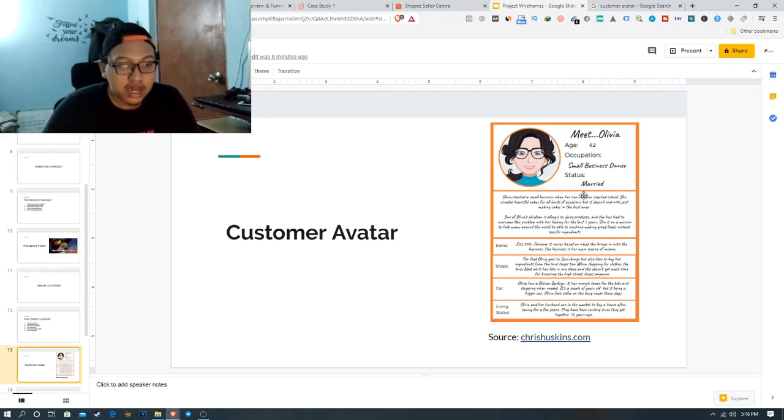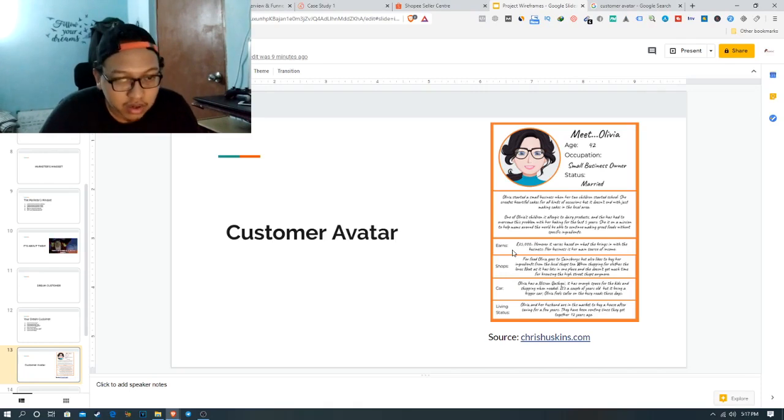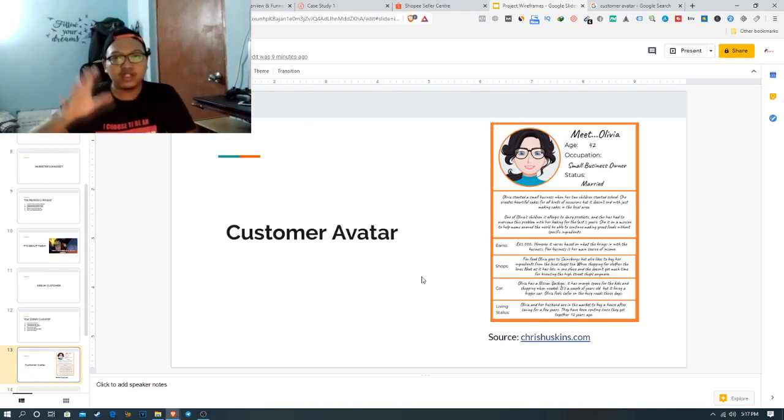And then what is her problem? Maybe she can't get more sales, I think, from this. I'm not gonna read it, it's a little bit too small. Okay, so she earns 2500 euros, I think, is that euros? However, it varies based on what she brings in with the business. Her business is her main source of income. Okay, so from this, just reading that paragraph, I think she has a problem of not having too many sales. Yes, a problem with her sales.